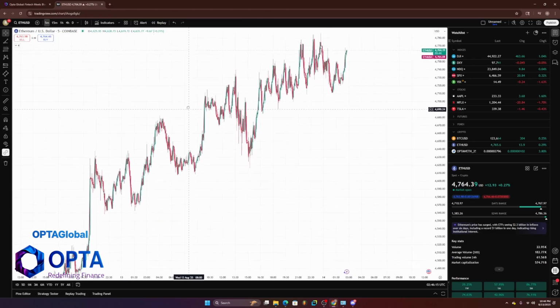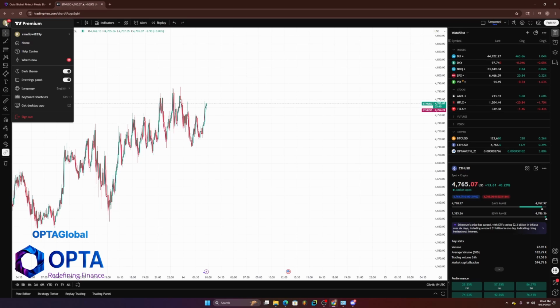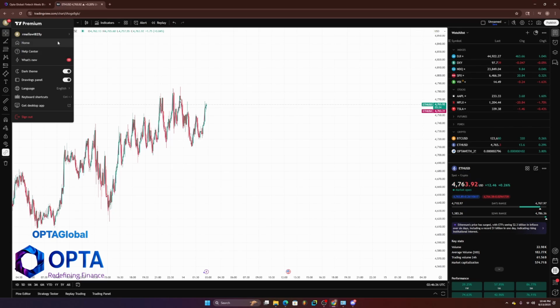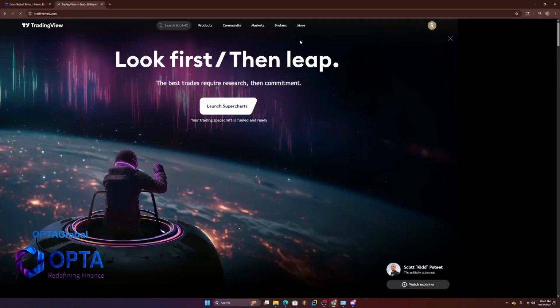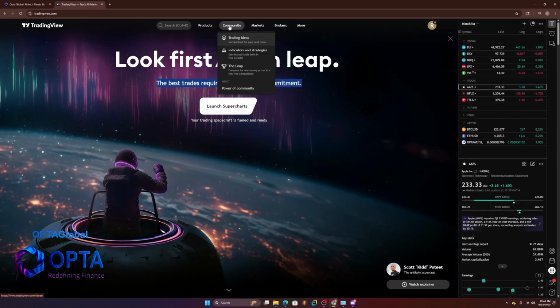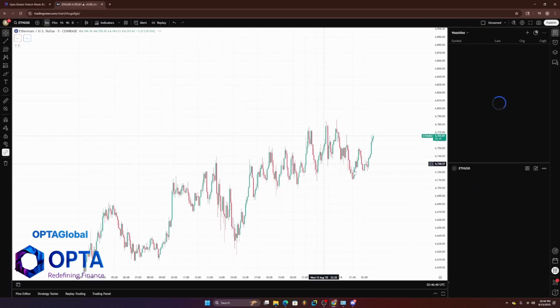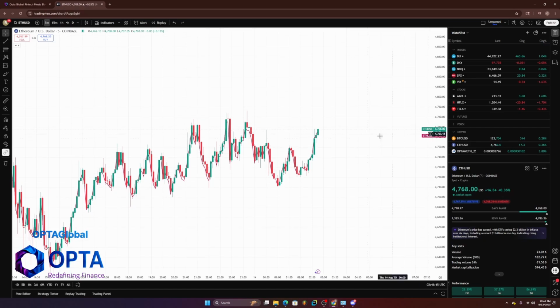And yeah, let me go back to the home page, see if I'm missing anything. Oh yeah, you can change it to dark mode. I recommend using dark mode. And then let me go to the home page real quick. Yeah, you can test these. I don't really get into much of these. Most of your time will be in the Supercharts right here. This is where you'll be doing most of your analysis and finding out what you want to do.